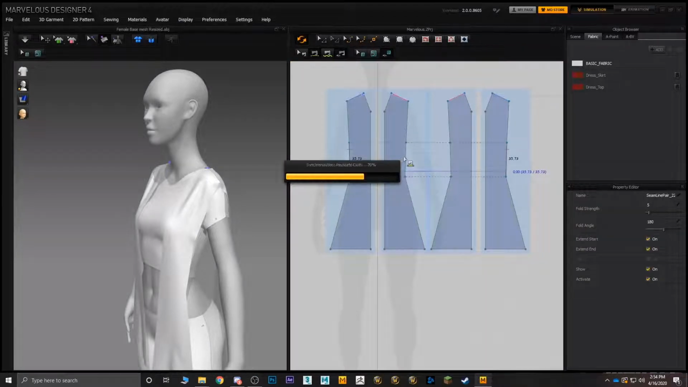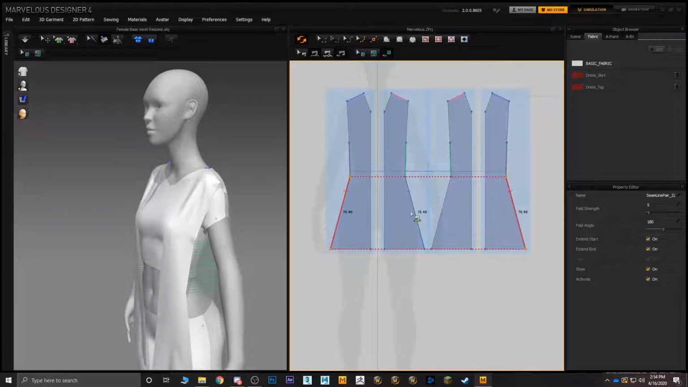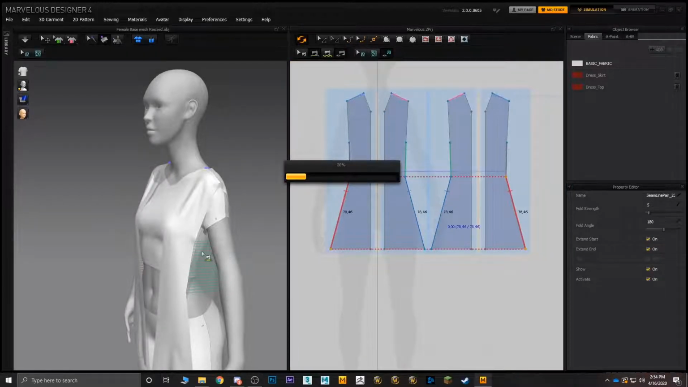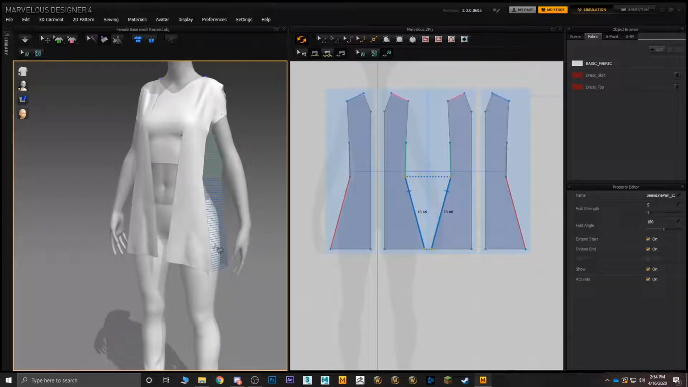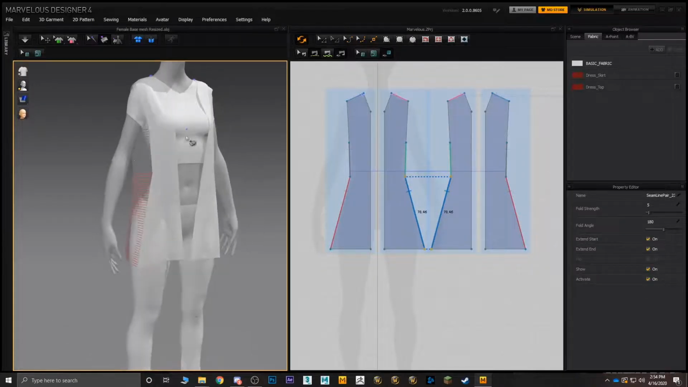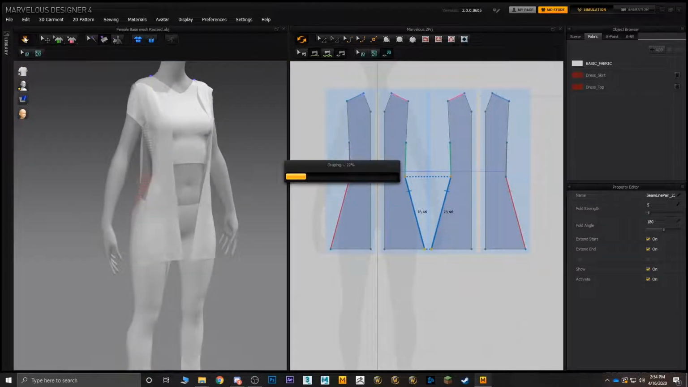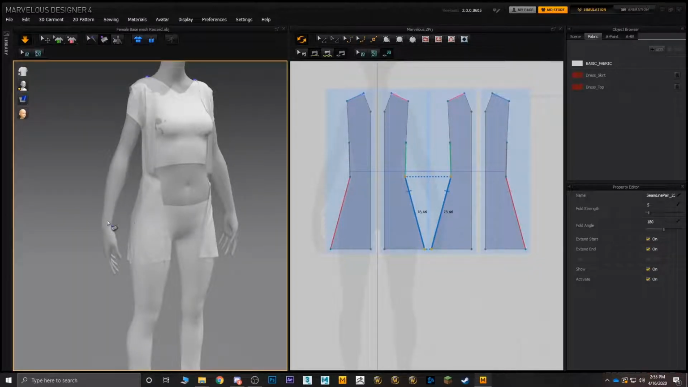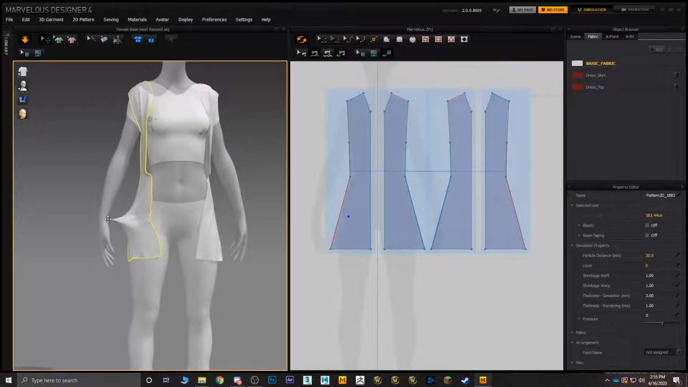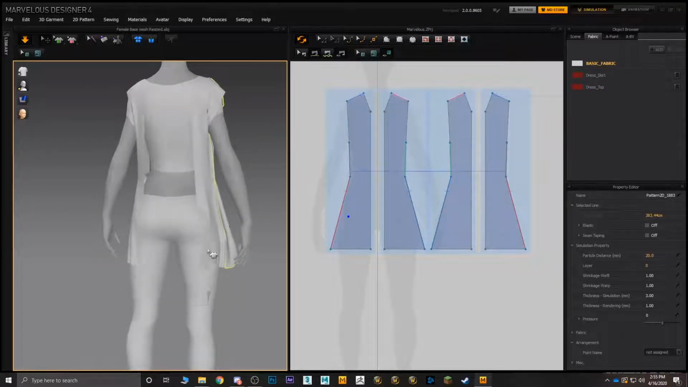Outside. Inside. Outside. Inside. The problem with this character is that it's in an A pose, meaning that these will actually glue themselves to the actual character, which is something we don't want to happen, but we don't have much of a choice. We have to work around this area. So let's try simulate as best as we can here. Slowly unfurling it, just so that it doesn't touch the pants. I don't want the pants to change in any way or form.